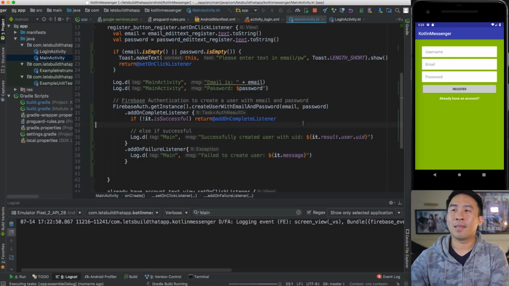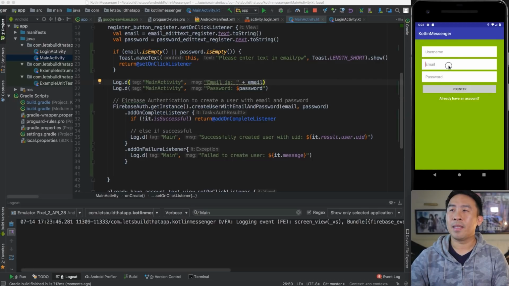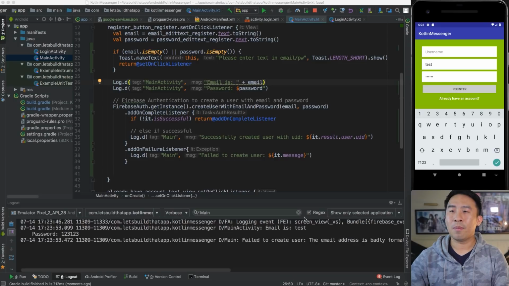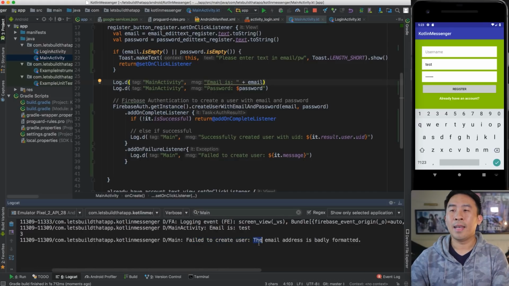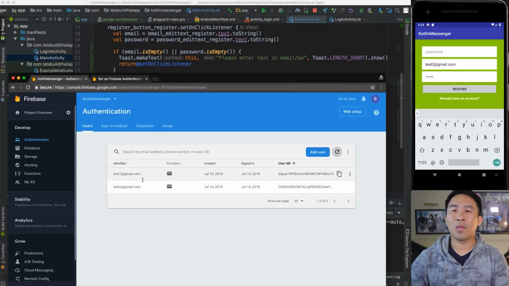So let me show you what this looks like right now, and I'll just run my app. And you'll see that if I type in just test over here, and let's see, 1, 2, 3, 1, 2, 3, register, you'll see that the actual failure message is a lot more explicit. So it says the email address is badly formatted like that. And so obviously you want to change this to something that makes more sense. So @gmail.com, and then hit the register like so, and you'll get another user inside of your system. So 0xw is now going to show up right over there, 0xw over there.